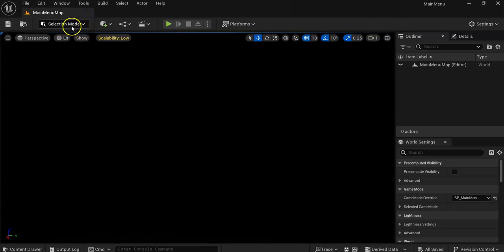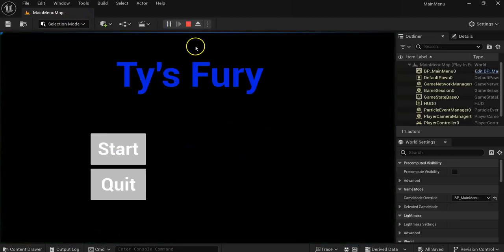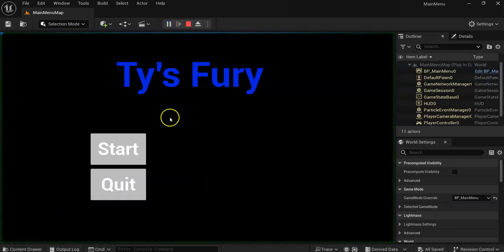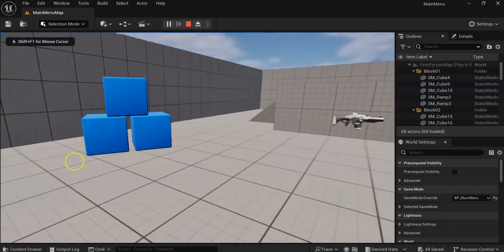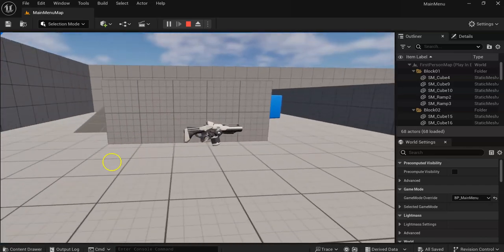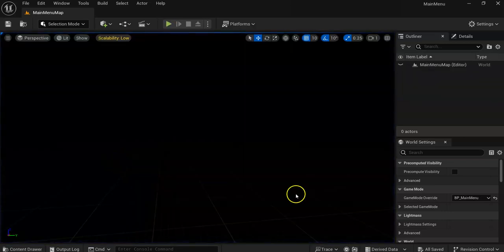So now I'm going to get out of this and go back to this menu and start it up. Now you can see we have our Ty's Fury. We can click around here and nothing happens. We quit and it brings us back, and we can go back in and hit start. And now you can see we're in the third person game right off the bat. So I can hit escape to get out of that and end it.